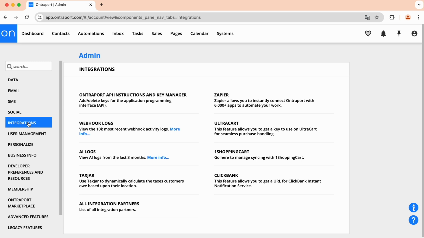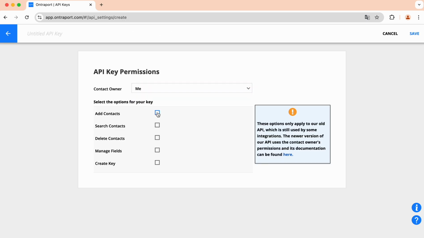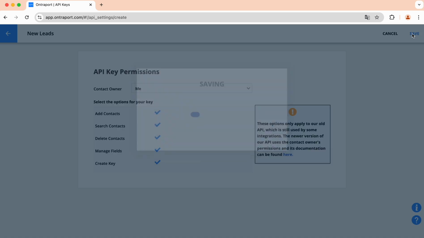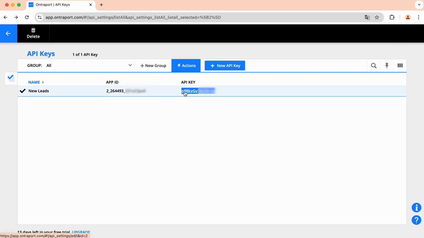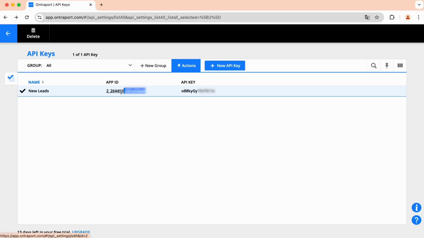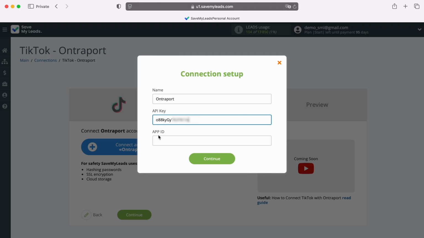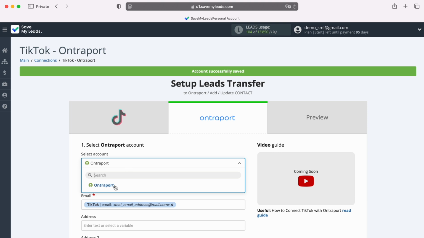Select the Ontraport API instructions and Key Manager item. Click on the new API key. Check all the boxes. Specify a name for the new key. Copy the API key and app ID, and paste them into the appropriate fields in the Save My Leads service. When the necessary fields are filled in, click Continue. When the connected account appears in the list, select it.